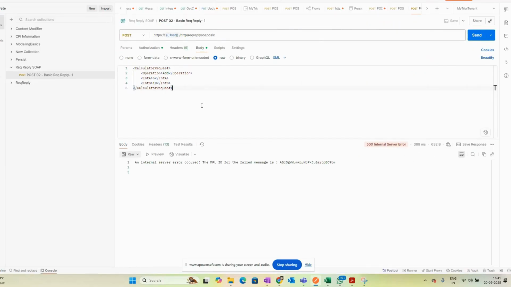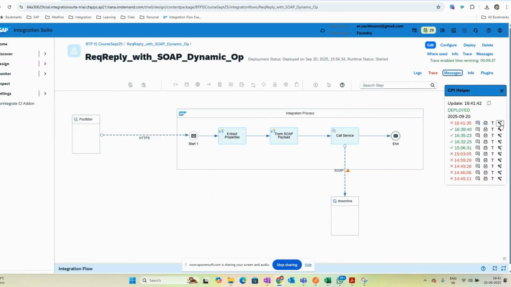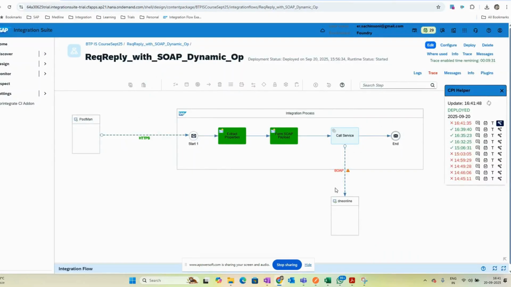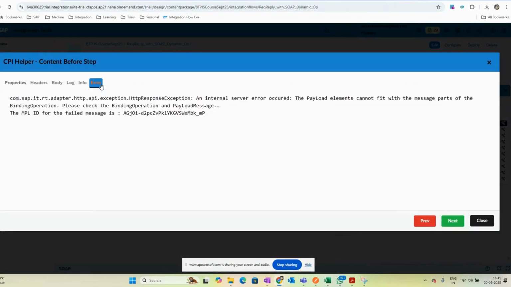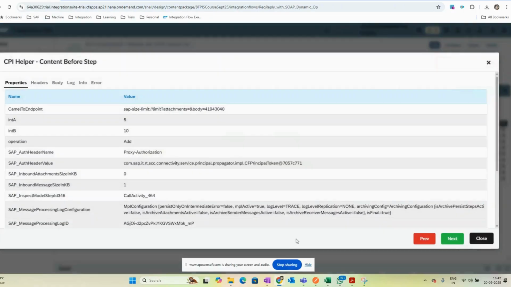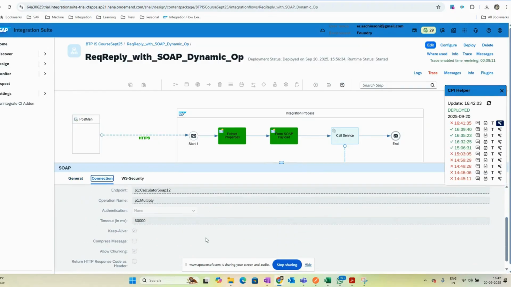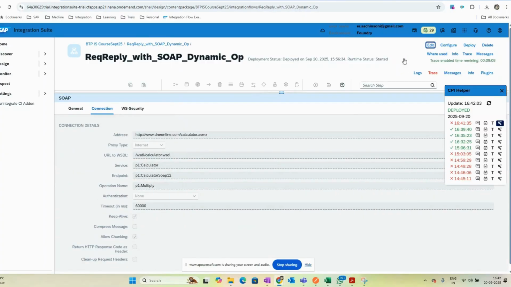So this is my deployed iFlow. Oops, there's already an error. Okay, no worries, we'll try to resolve it. But first let me show you what we are trying to do here. Oh, one second. What is the error? Let me just quickly have a look. Please check the binding operation and payload message. Okay, I think I need to remove it here.